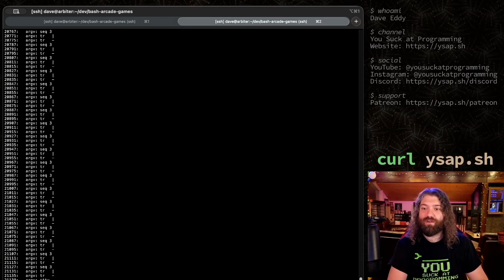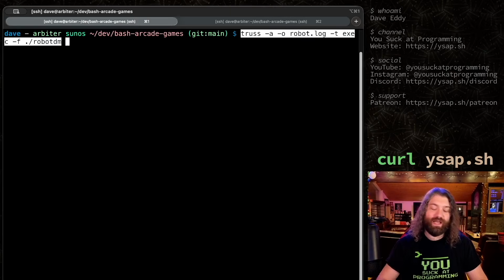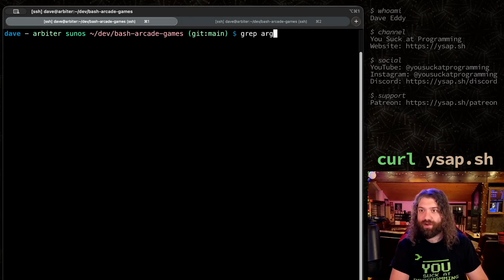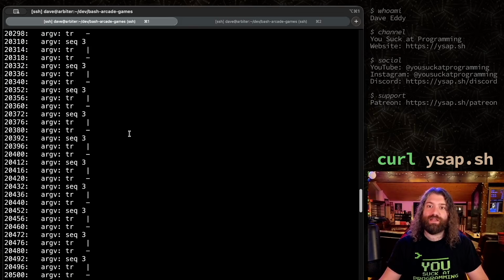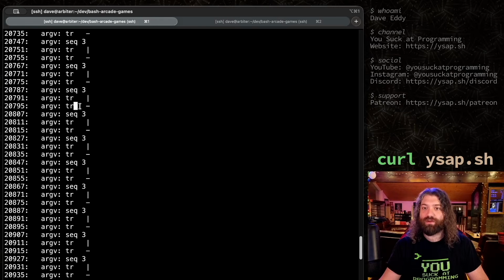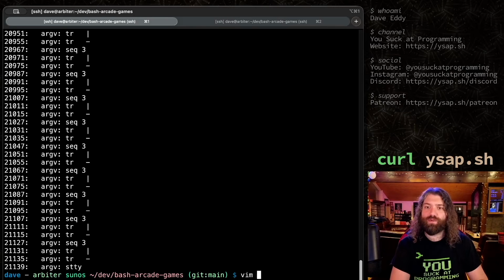Let's grep for argv:, and there we go. There are all the things that are forked and exec'd. Let's do it on the bigger terminal. Grep argv: from blaster.log. There we go. So as you can see, there's some stuff happening. We're running a lot of tr and a lot of seq. So with tr, we're turning a space into a pipe character, a space into a hyphen, and then we're sequencing up to 3. Let's figure out why we're doing that.